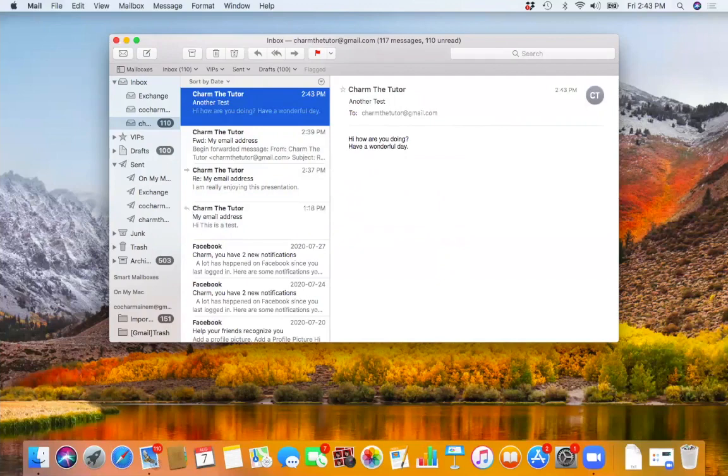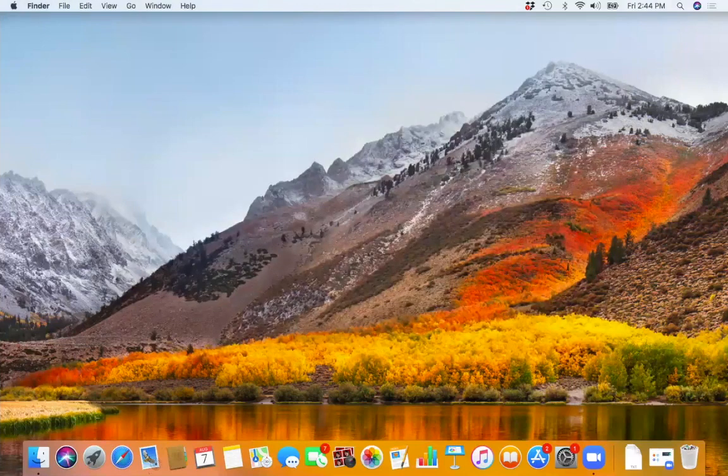So that's how you would navigate the Mail app. I'm going to close the Mail app now by pressing Command and Q. Okay, so now we're out of the Mail app.